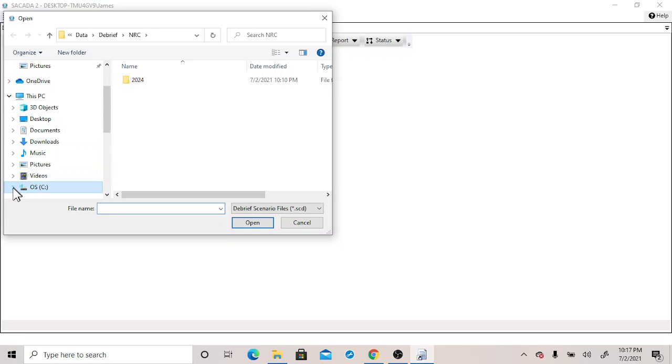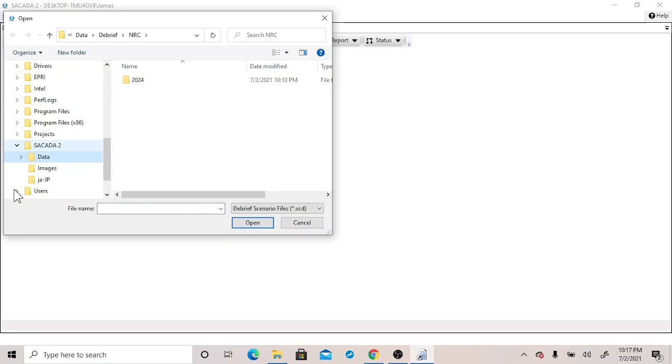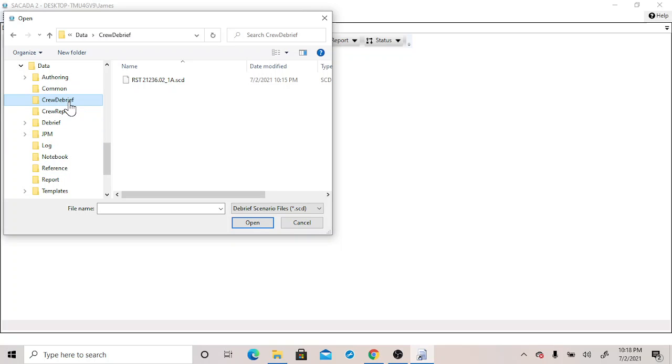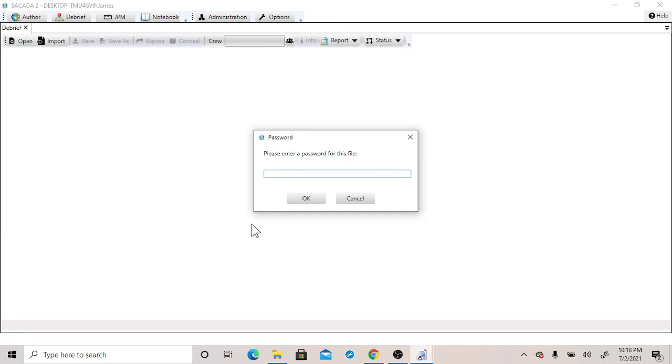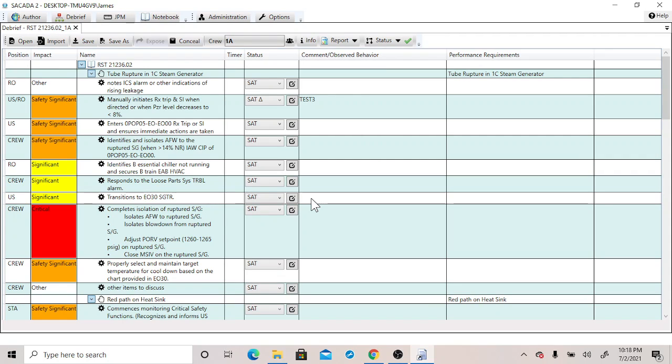You need to go to the SACADA-2 data, the crew debrief folder. This is the unprotected folder. Open the one alpha crew scenario, and this time it again asks for a password. So the instructor needs to enter the password and open it. So the scenario is open.